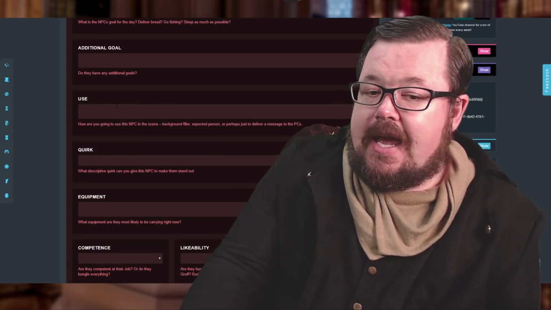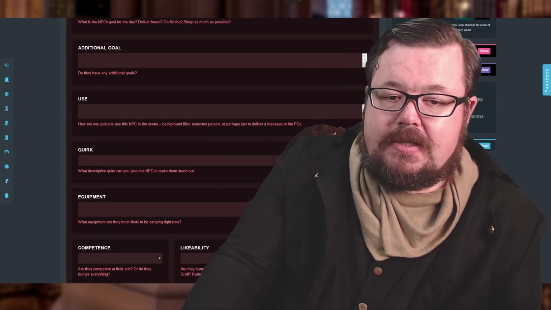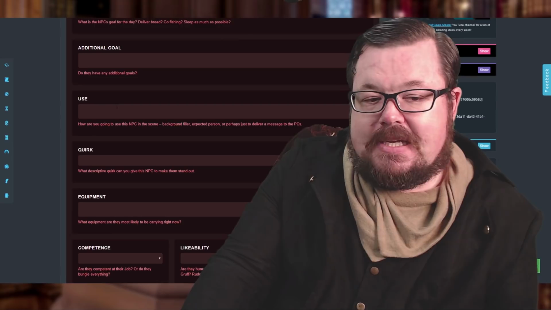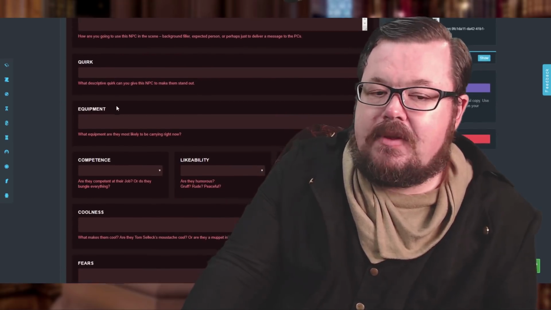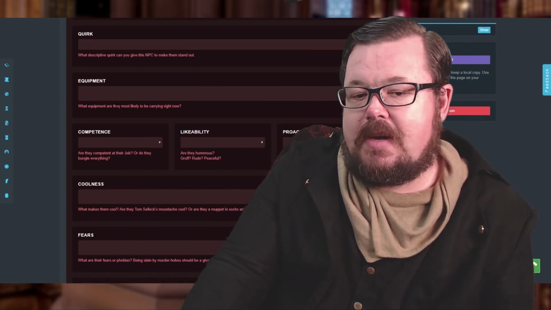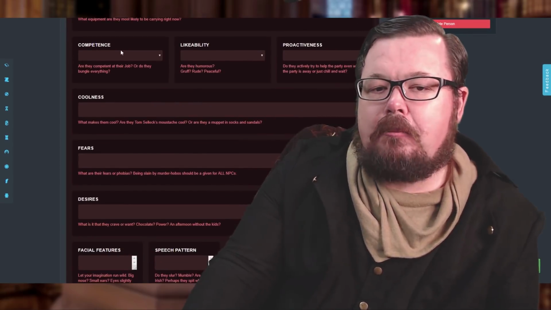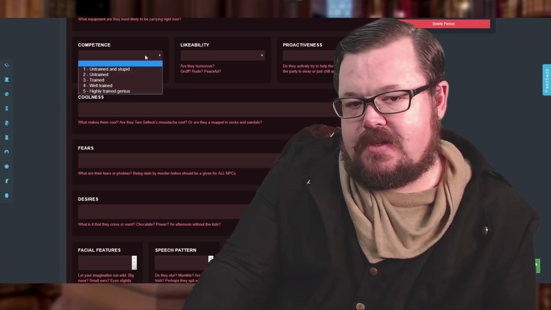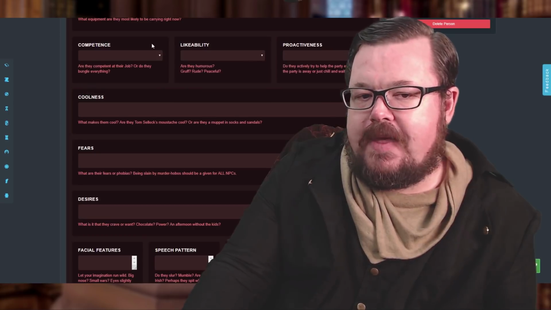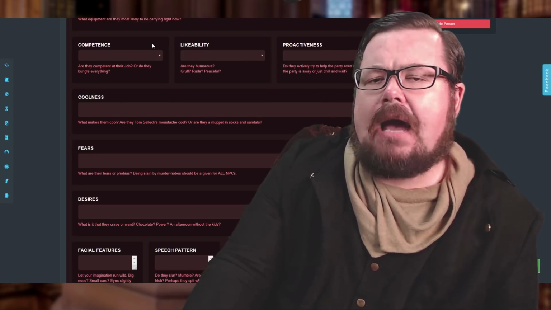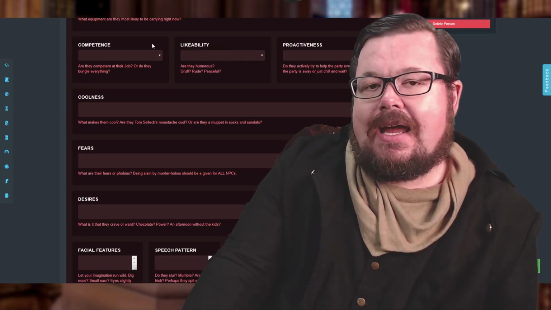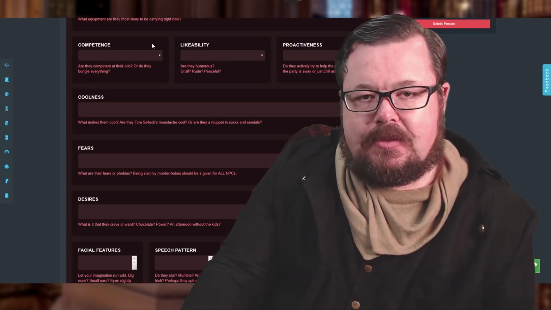You're going to have the same use as with your fodder NPCs, absolutely. Same thing with a quirk, and same thing with equipment. They're going to have equipment, they're going to have quirks to make them different. But we then get this block here: competence, likability, and proactiveness, with the drop-down menus that go with them. This is how you make, in general, an NPC likable or not.